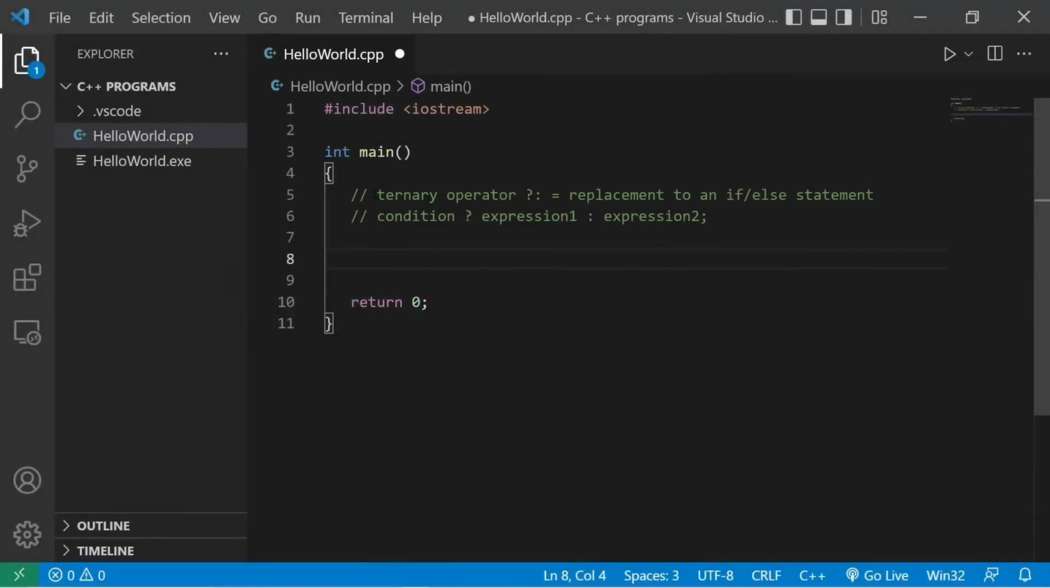Okay guys, we are talking about the ternary operator, which is represented by a question mark followed by a colon. It's a replacement to using an if-else statement. You write a condition, then add a question mark, kind of like you're asking a question. Is something true? If that condition is true, we can do some code. If it's false, we do some other code.